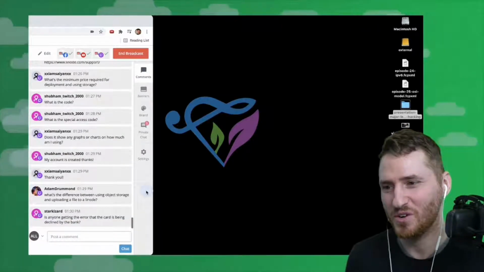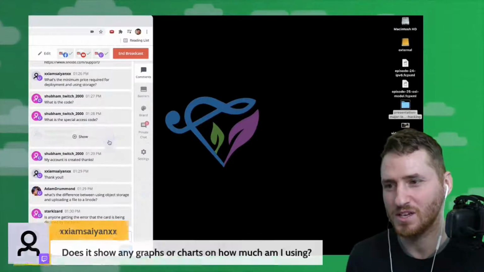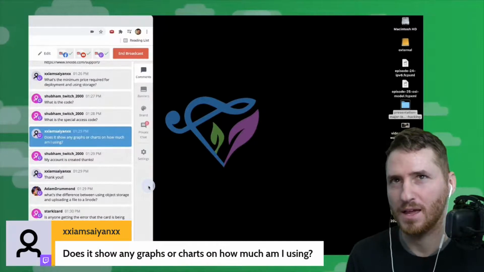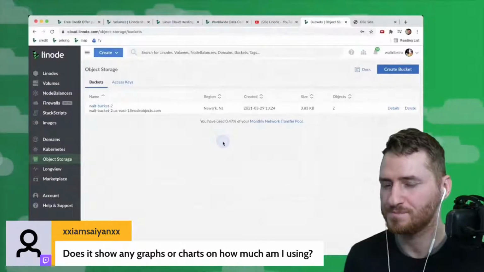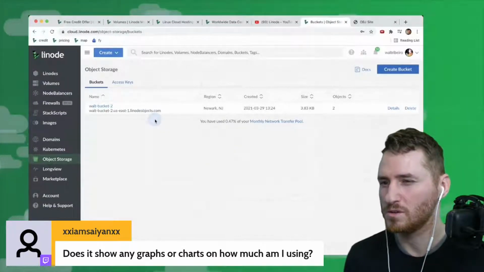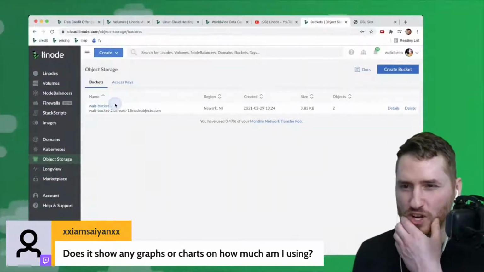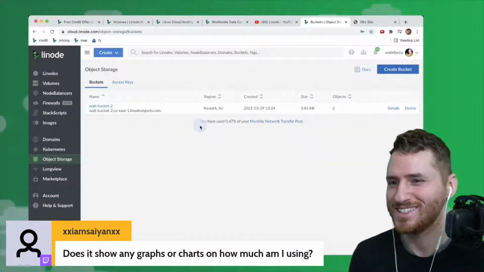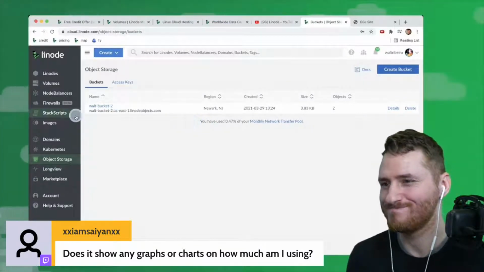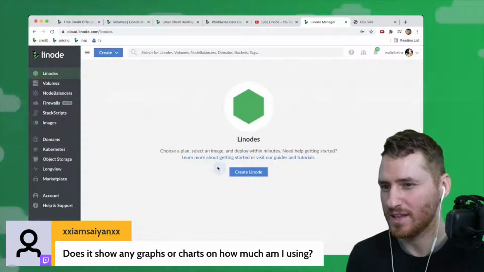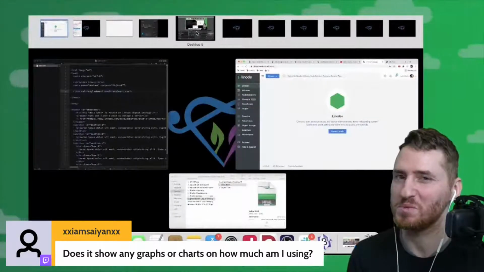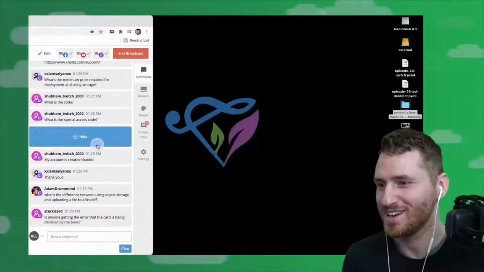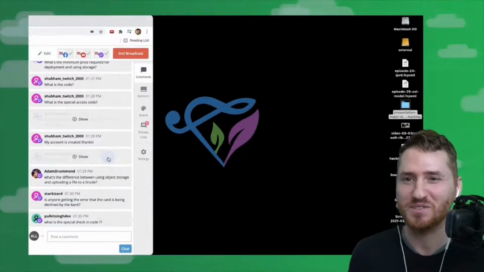Does it show any graphs or charts on how much am I using? That's a good question. I think on the bottom here, well, your monthly network transfer pool, let me see about that. Again, talk to Linode Support. They have all of those specifics. So I don't want to give an answer that I'm not entirely sure about.